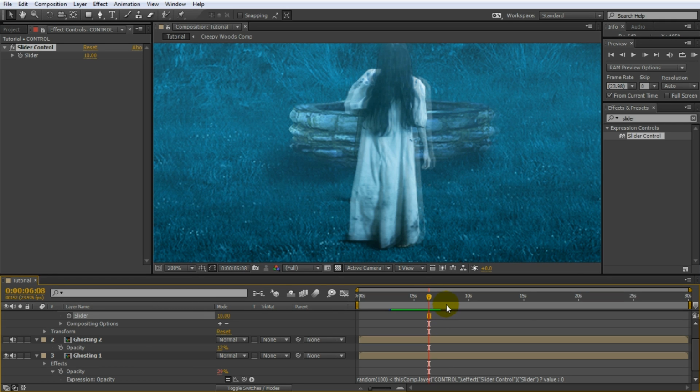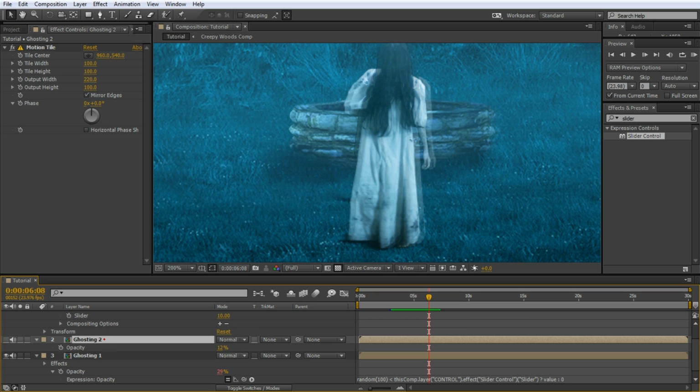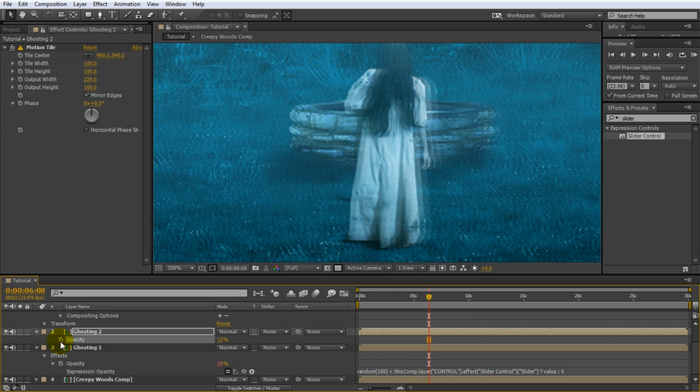We can now use the slider to control how damaged our TV appears, and we will link the slider to all of the other TV damage effects as well. First off, the other ghosting layer. Re-enable the visibility of the Ghosting 2 layer. Go and add an expression to its opacity property.